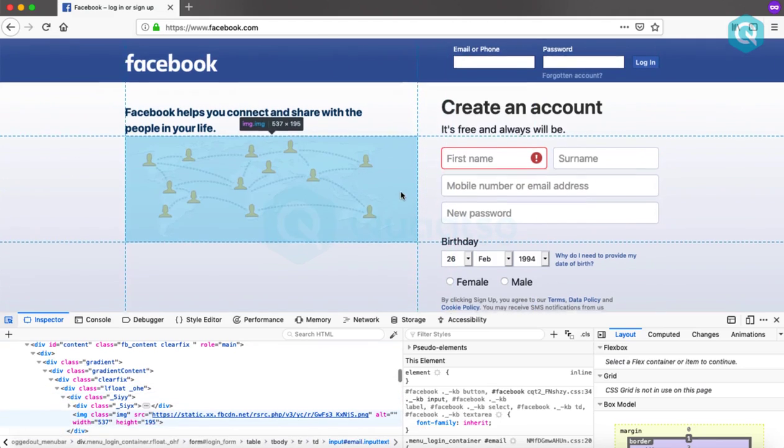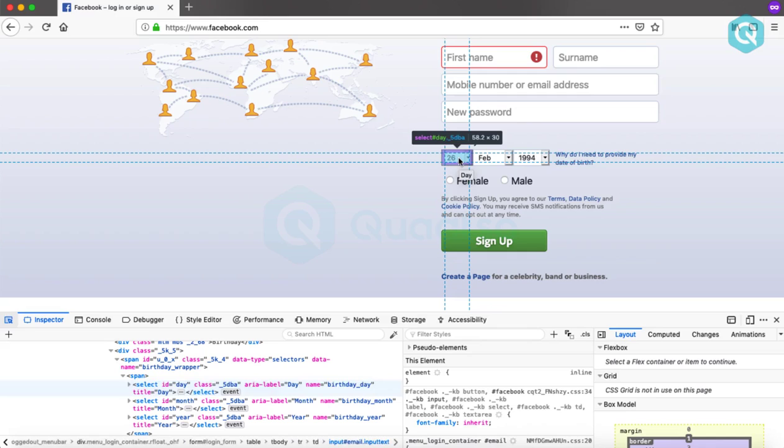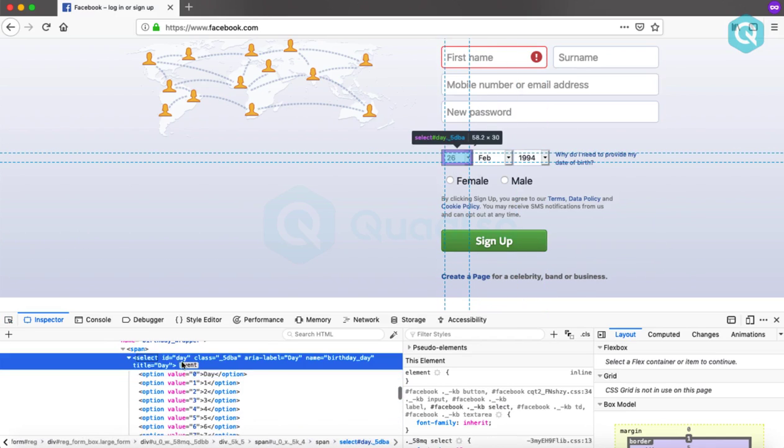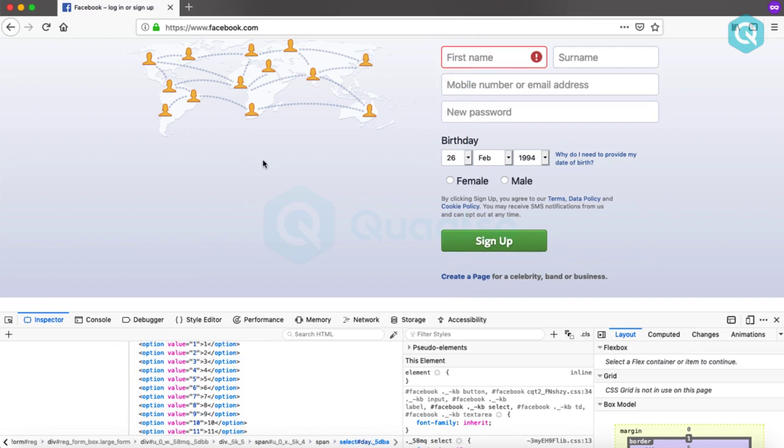Again, let's suppose I want to find out the attribute of this drop down. Then you can find out that ID of this drop down is day, class is something, and it have multiple options. Let's do the same thing on Chrome browser.